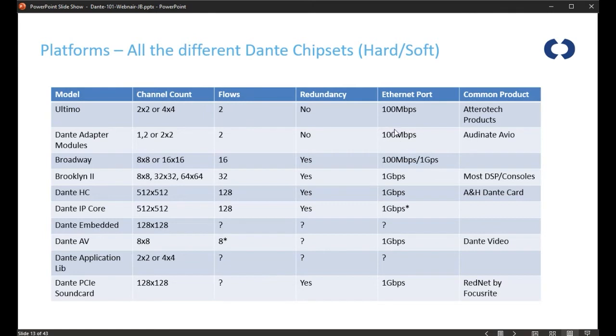And once again, what we need to know is their 100 meg limitation. Broadway is quite a new one that's come onto the market. It's effectively a cheaper version of a Brooklyn chipset. It has 8x8, 16x16, so you can see the limitations it has.